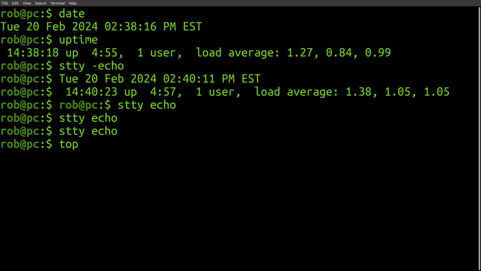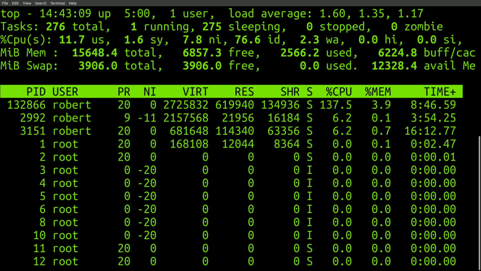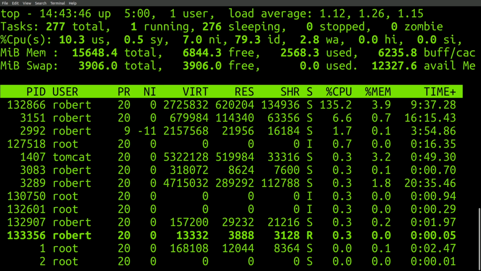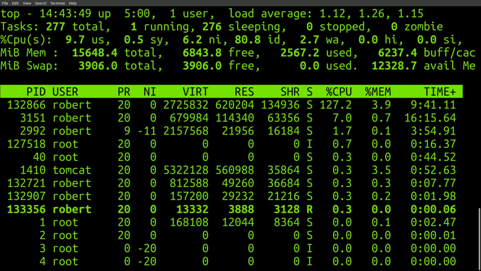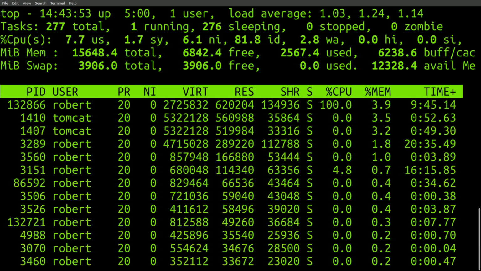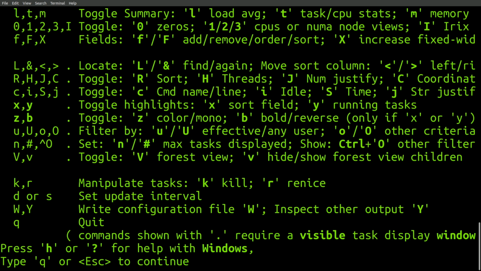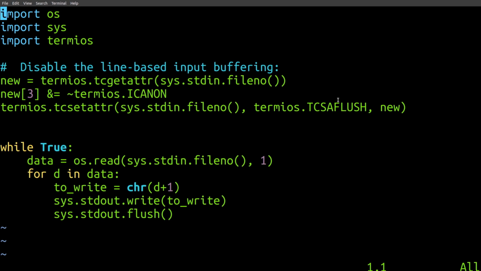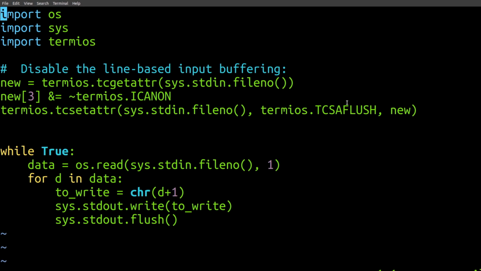One example of an application that you've probably used before that disables echoing is the top command. Within the top application, I can press various keys to change the sort order. However, the keys that I press don't show up on the terminal. To better illustrate the usefulness of disabling character echoing, I've written a simple example script.